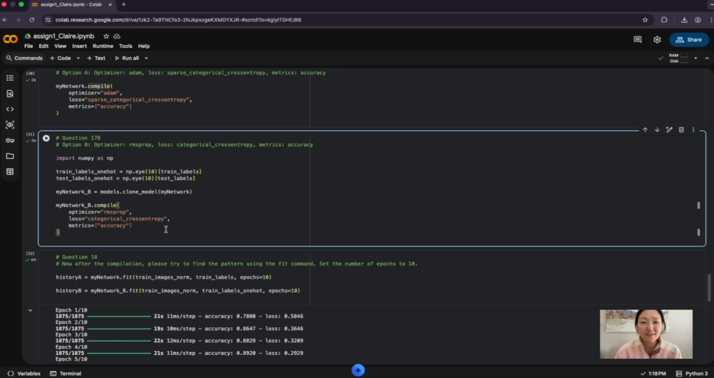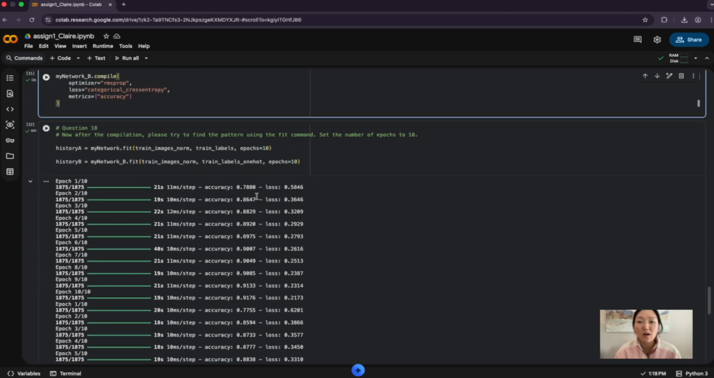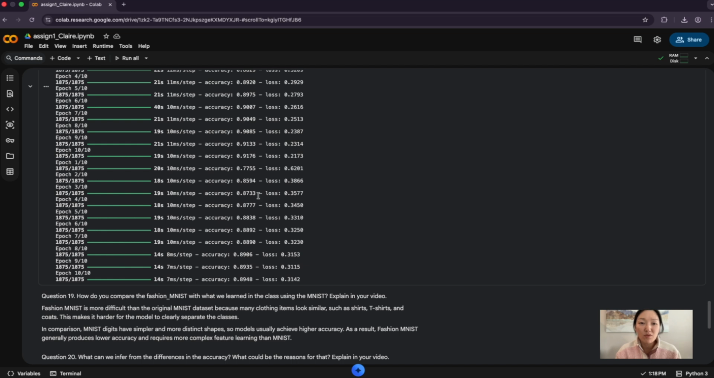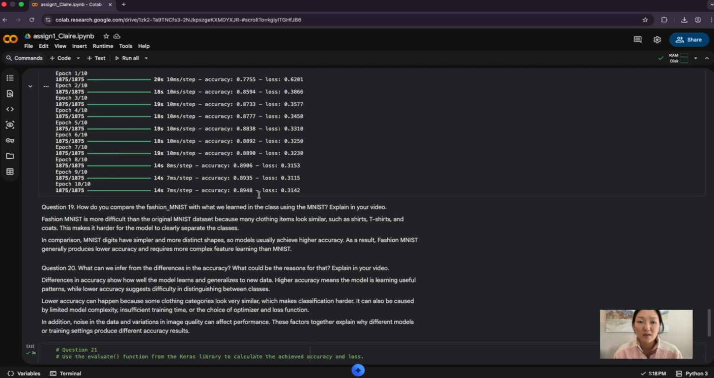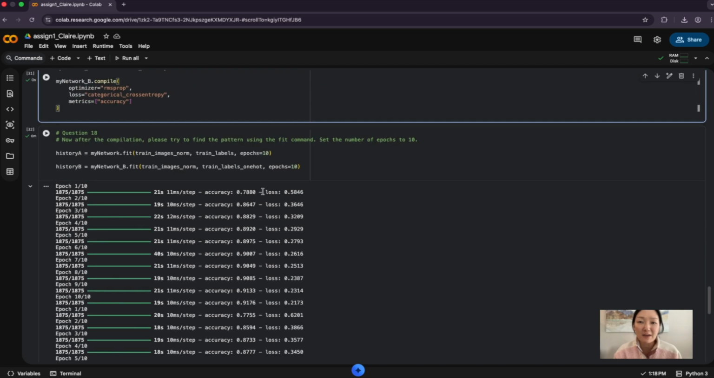For questions 17 and 18, I trained the model using 2 different settings. Option A uses the Adam optimizer and sparse categorical cross-entropy. Option B uses RMSprop and categorical cross-entropy with one-hot labels. Both models were trained for 10 epochs using the fit function.